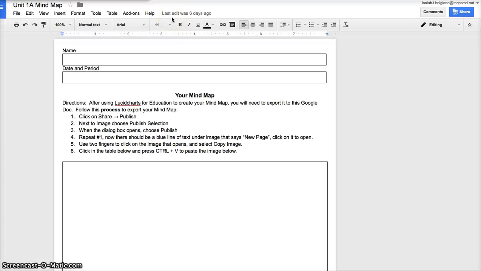So here's a look at the mind map. It's what you'll be turning in at the end of today's class. Notice how there are 6 steps. Read each step very carefully. By the end, I'll show you how you're going to post your mind map in this area right here.